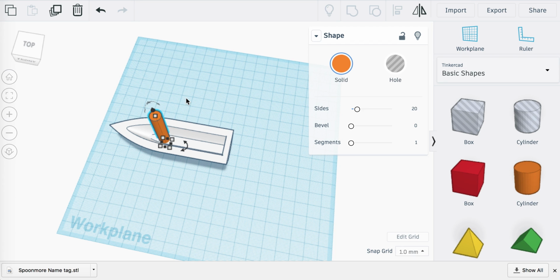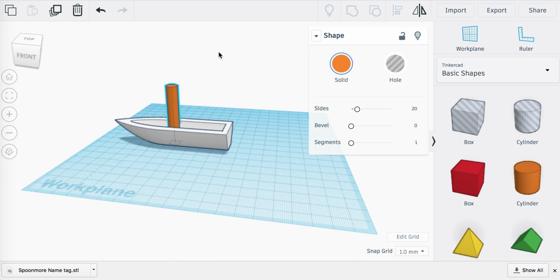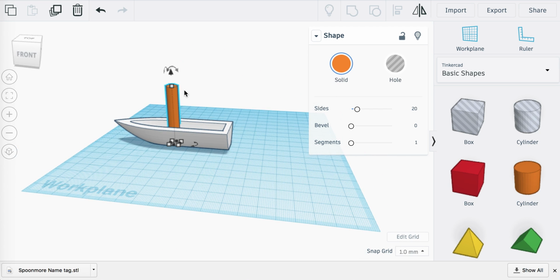I can even use the keys to go up and down. Still looks a little bit thick, doesn't it? Let me go 6 by 6. 6 by 6. I think I've got it. Let me go up a little bit.